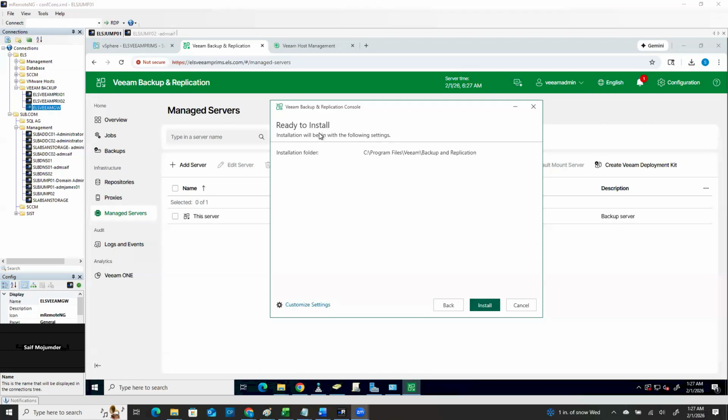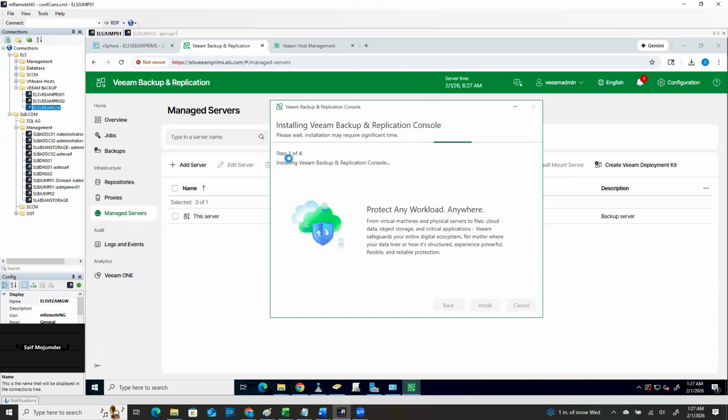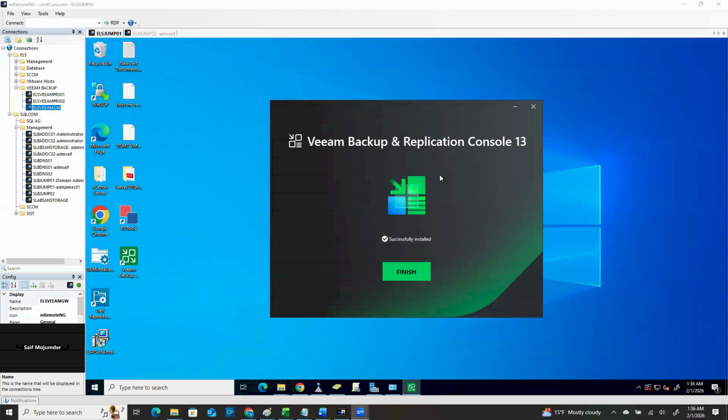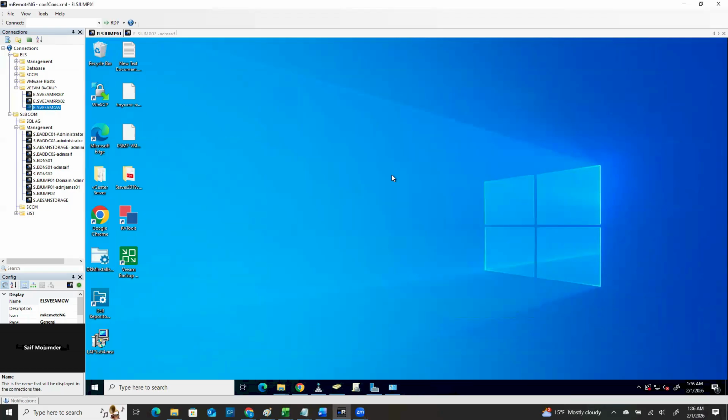All right, so it says ready to install, and it's installing on the C program files Veeam Backup and Replication, right? So install. Total 4 steps. The first step is running, installing Veeam Backup and Replication Console. The total installation process would take maybe around 15 to 20 minutes. All right, so the installation is done, it's finished.